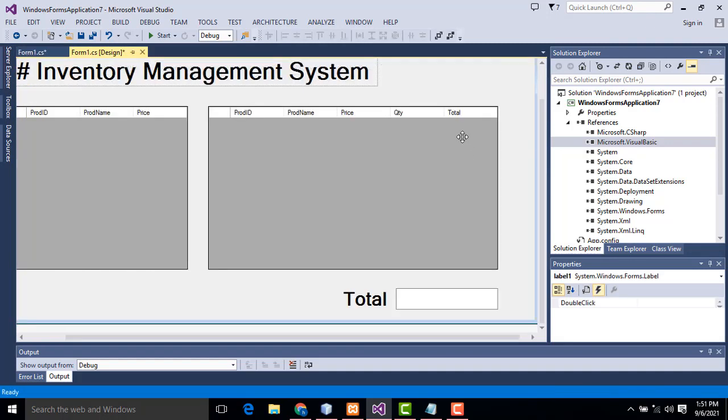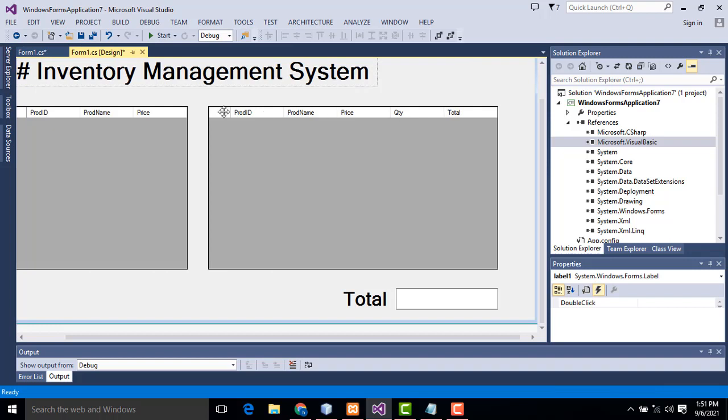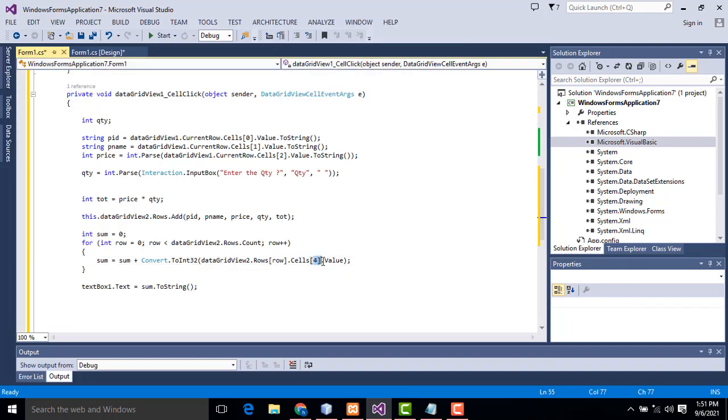The column positions start from 0, 1, 2, 3, 4. You have to give the fourth cell here properly. If it is 3, you have to give 3. This one is position 4: 0, 1, 2, 3, 4. So you give the right position over here. Then the sum will be calculated and passed to this sum variable.